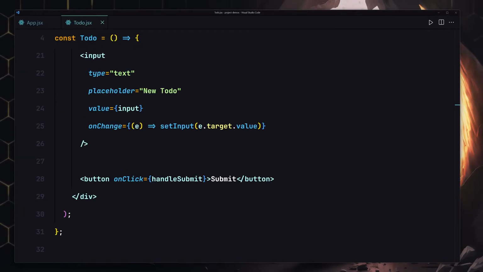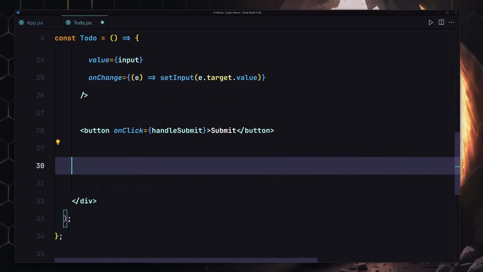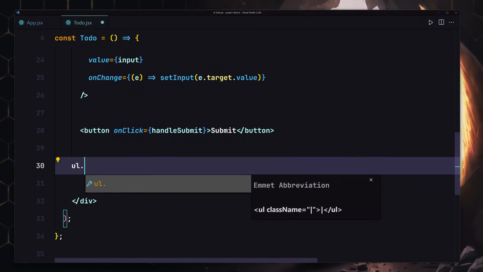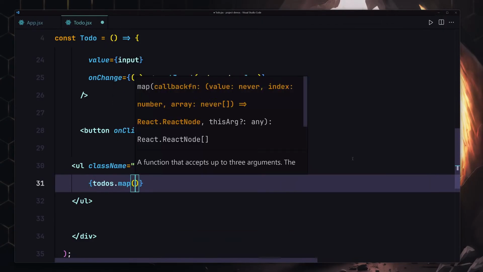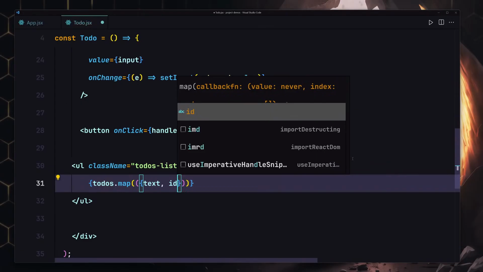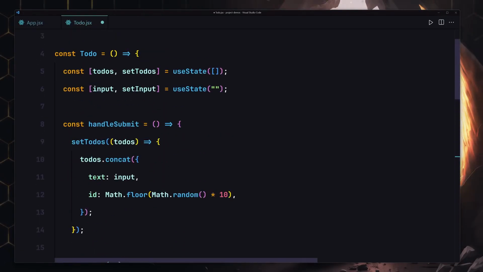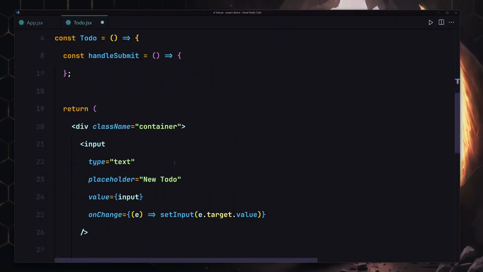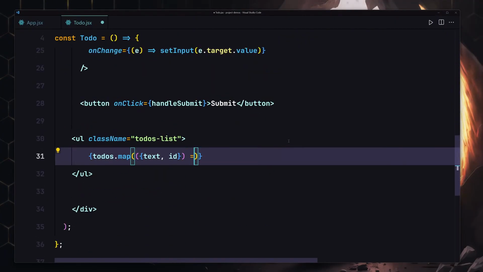we cannot see the data. And now if you want to see that data, underneath this button we are going to be creating our UL, and this UL will have the class of to-dos list. And now inside this to-dos list we are going to be iterating over all of the to-dos. So I'll use the map method on there, and here we're going to be passing our text and also ID which we are going to be destructuring from all of the to-dos. As you can see right here we have a text and also that ID which we are going to be destructuring from this function, and we are going to be using them inside.